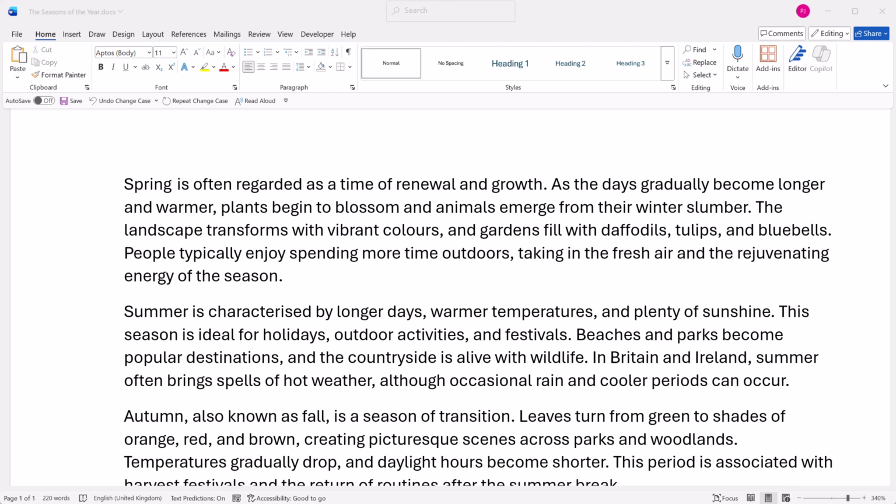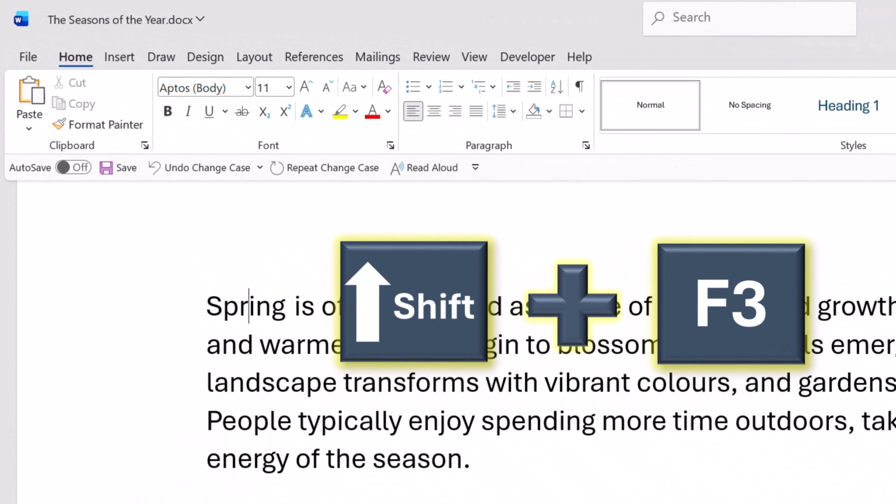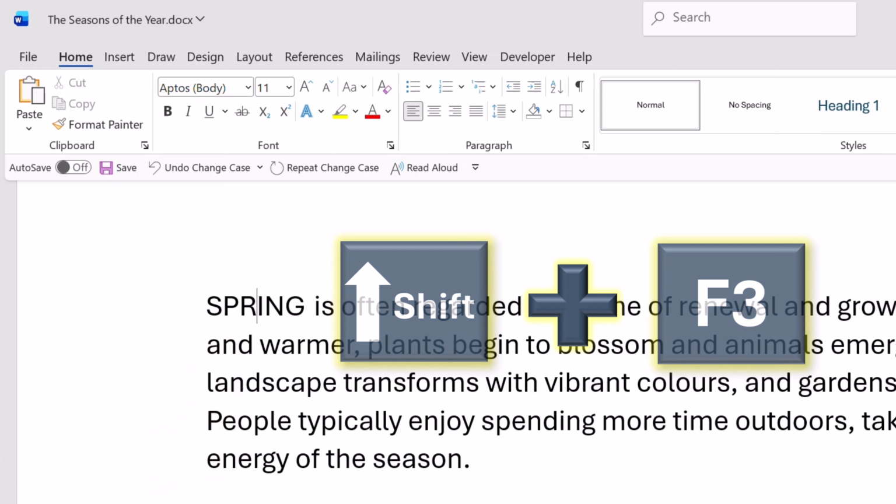You are looking at the top of a document about the seasons of the year, and you can see here that we have spring, and I would like this to be all uppercase. So you simply put the cursor over spring and press the Shift and F3 on the keyboard, and you'll see that the spring will change from just having the first letter capitalized to all of them being capitalized, as you can see.